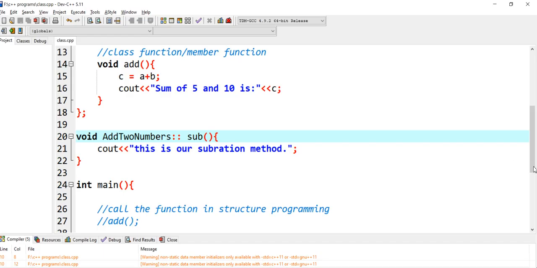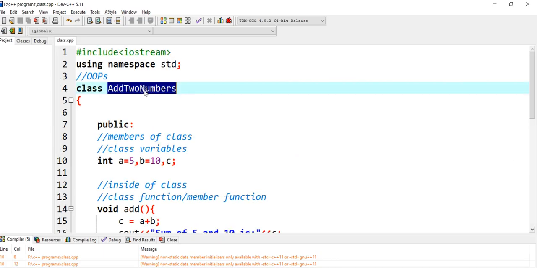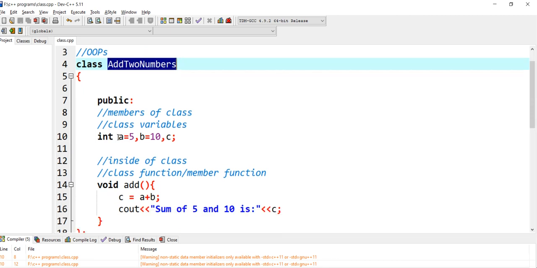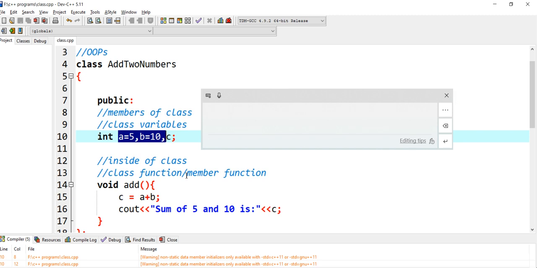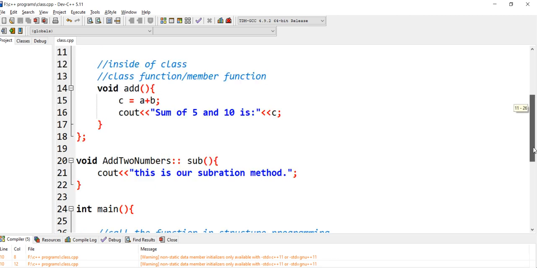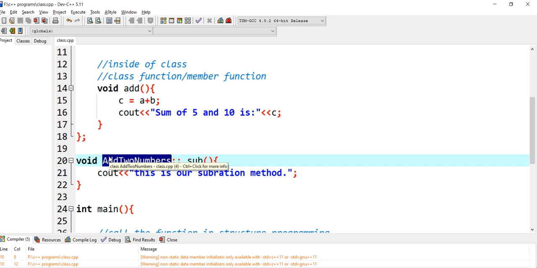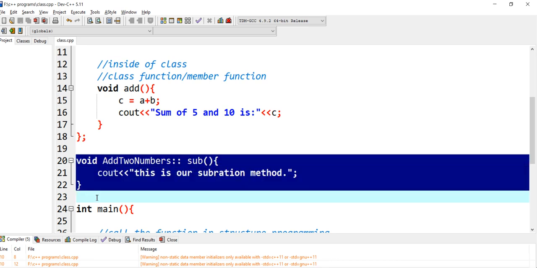So here we have declared a class with the name add two numbers, and this class has three variables and one member function. I have also shown you how we can have a function outside the class, but this function is also related to this class. To make this connection that this subtraction method belongs to this class, we need to define something like this.